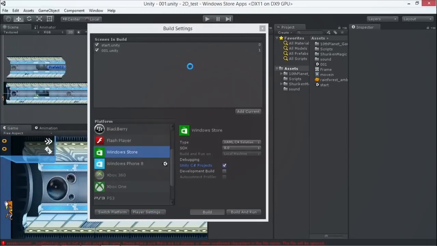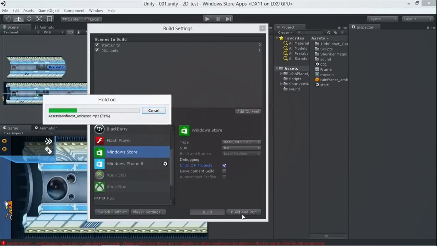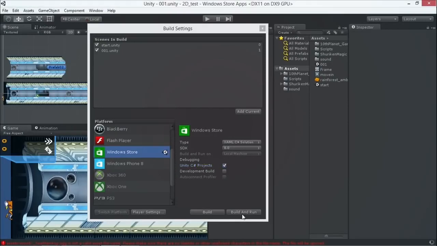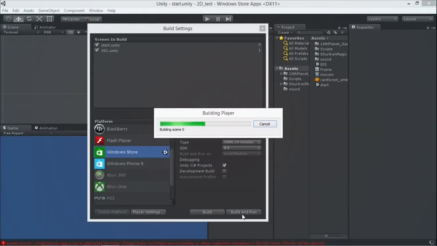So again, I'm going to build it out into a Visual Studio solution. There's also a build and run button, and that does enable you to build and then debug without touching Visual Studio, which is pretty cool if you're not real comfortable with Visual Studio. Simplicity is key. And it's available on phone as well, so you can debug to a phone device right from Unity.